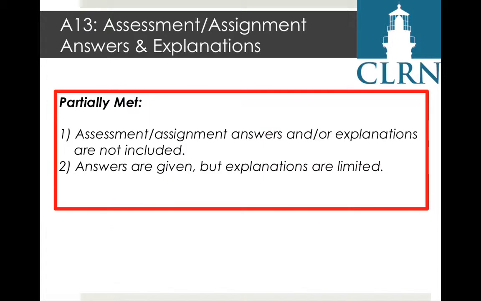While some courses provide both, it's not uncommon to find that teachers are provided the answers, but not the explanations. In addition, answers might be provided for the assessments, but not the assignments. Because of this, our partially met comment may be a variation of those we provided.